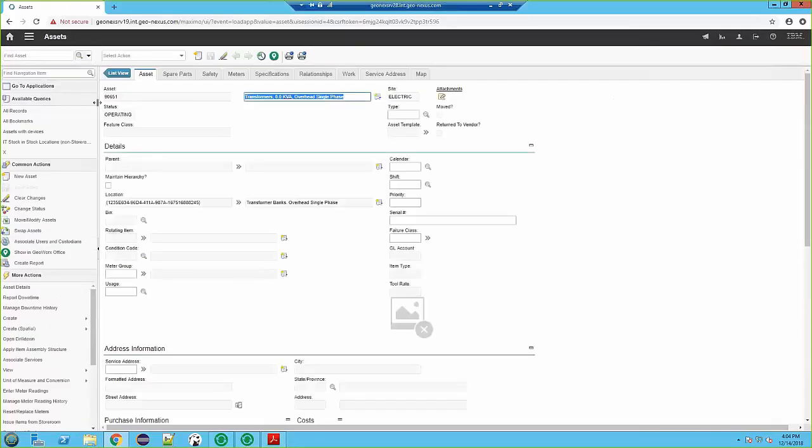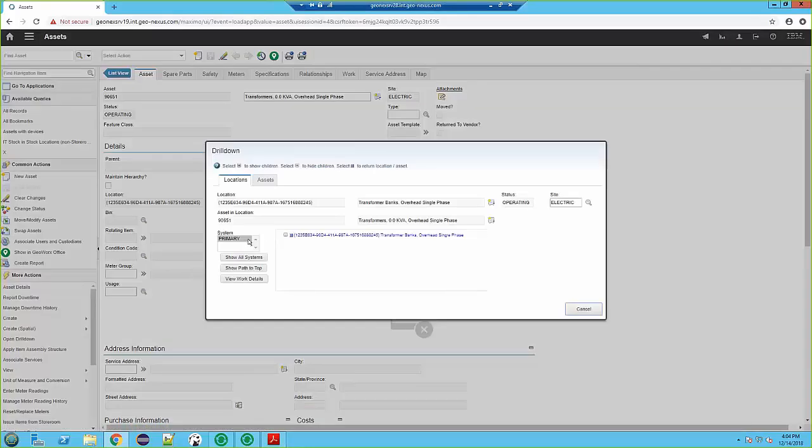Here you can see a newly created transformer, which is an overhead single phase transformer, our first scenario. It has the location of its corresponding transformer bank. If we go here and do an open drill down and do show part to the top, you can see the entire hierarchy that we saw in our utility network being brought into our work and asset management system, wherein the transformer is being attached to the transformer bank to the pole in the electrical distribution network.